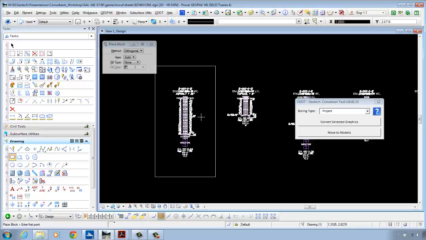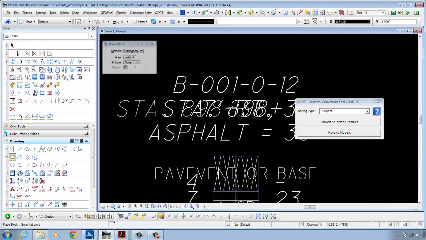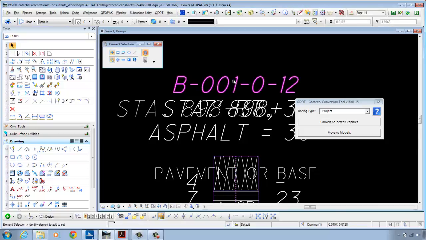Anything inside this box or that overlaps the box is going to get moved to the new model. That's why when you export your boring graphics out of GINT, the minimum spacing must be 5. The VBA also finds the top piece of text in the header block, and it uses that piece of text for the name of the new model that it moves all the boring graphics to. So don't mess this up. Make sure that your boring ID number remains the very top piece of text in your header block.